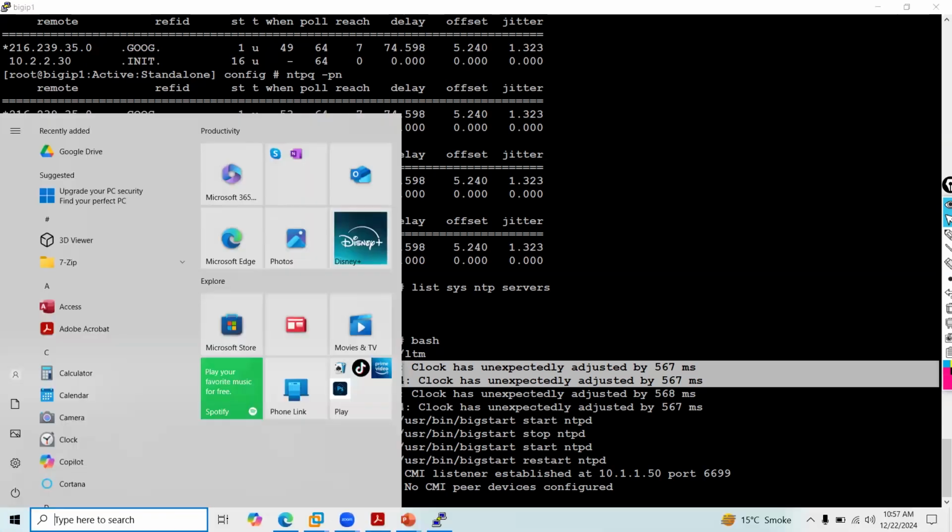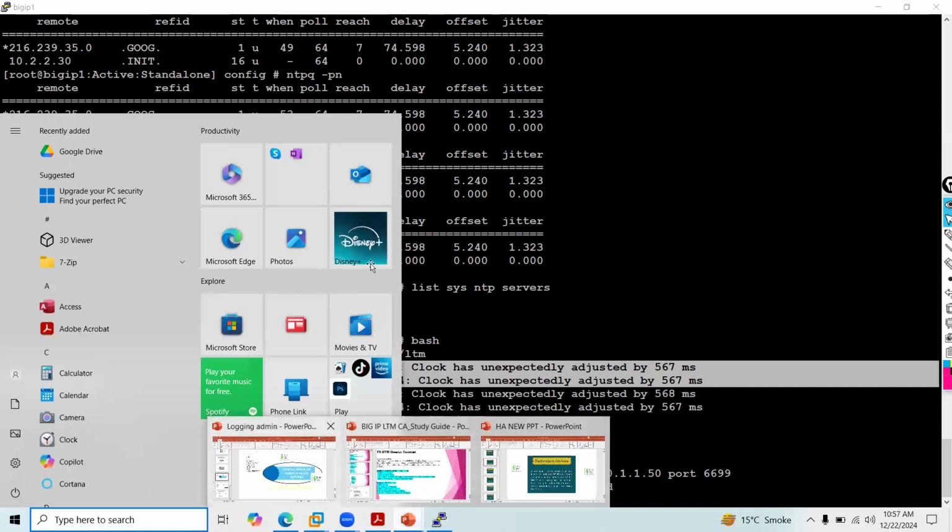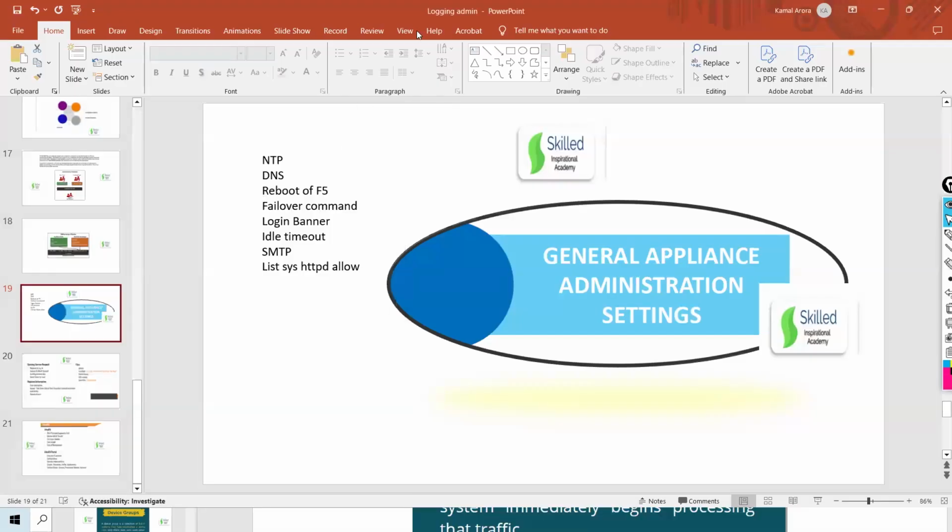So we have seen how to configure NTP and DNS. The failover command I'll show you later on when we configure HA today. This is very critical. When you do any critical migration, you have to fail over from F5-1 to F5-2, like active, passive.